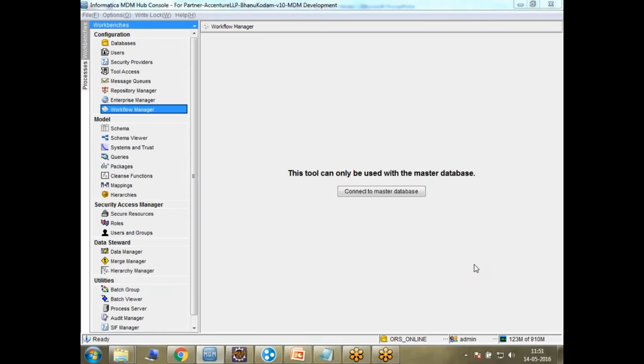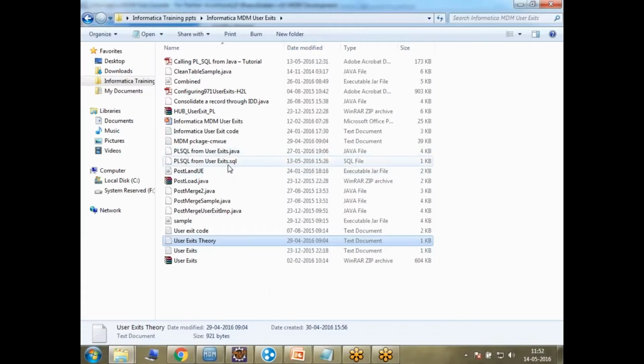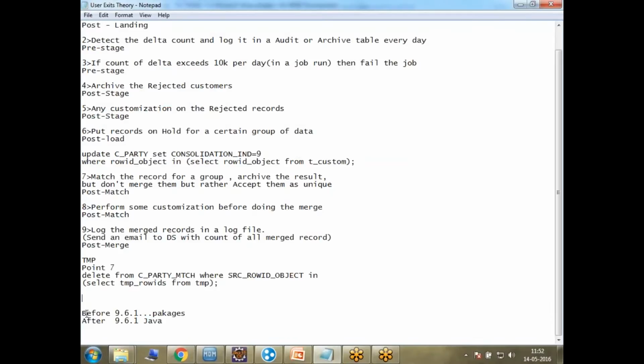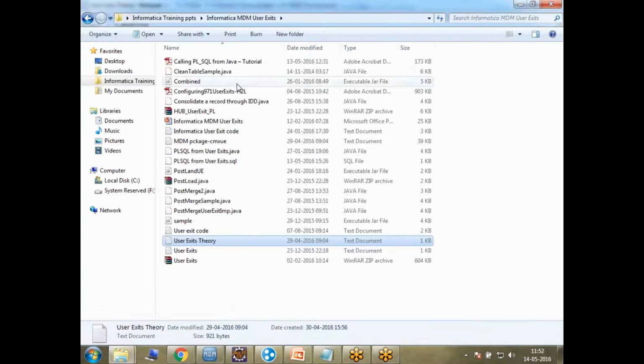In this session, we are going to talk about user exits, and I already created an earlier session on user exits. In this session, I was talking about before 9.7.1, before 9.6.1 and after 9.6.1. First, we'll see how to do it using packages, that is, if you are working on an Informatica version before 9.6.1, then how do you implement the user exits? Let's directly jump ahead into the practicals.